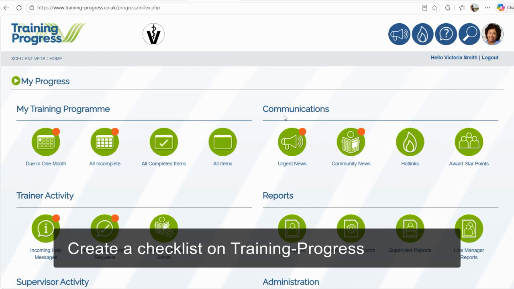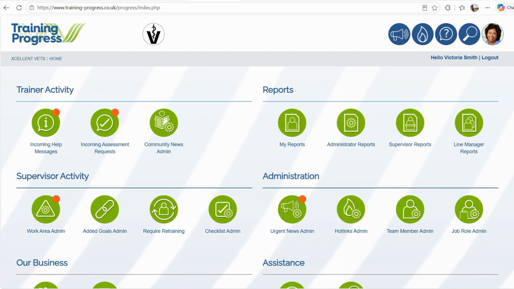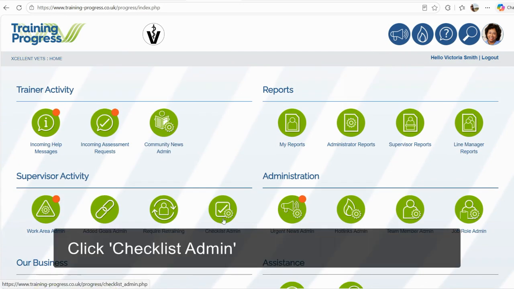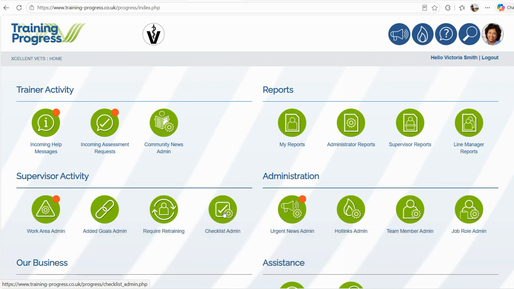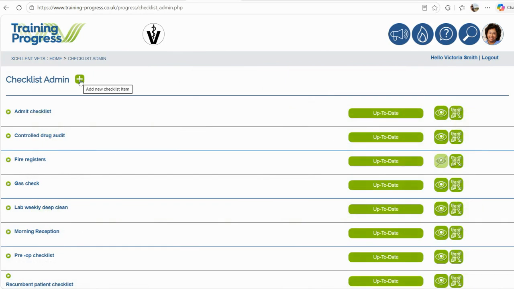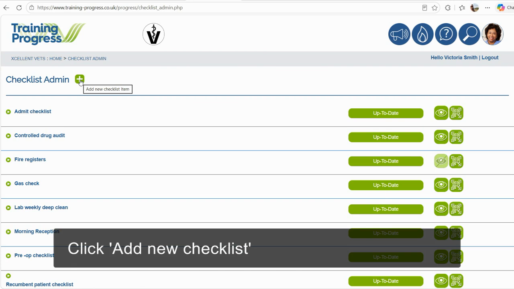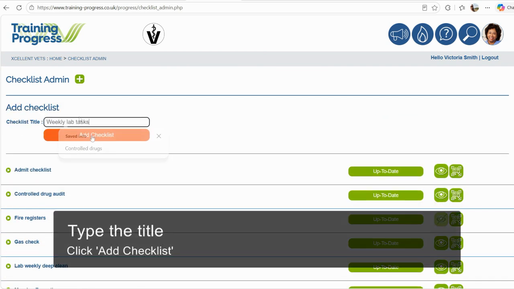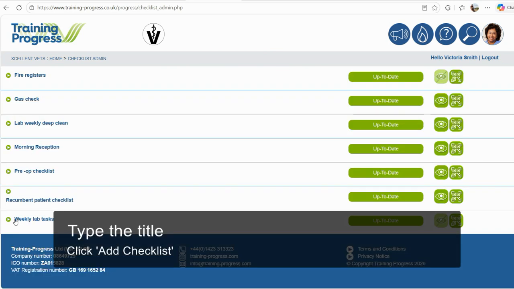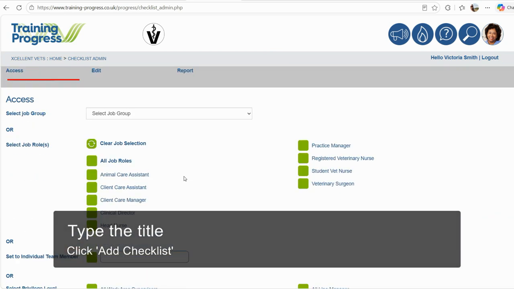To create a new checklist on training progress, go to your Supervisor Activity panel and go to Checklist Admin. This option is available for system admins, supervisors, super trainers and line managers. To create a new checklist, click on Add New Checklist, give it a title, click Add Checklist. Then open the checklist in order to edit it.